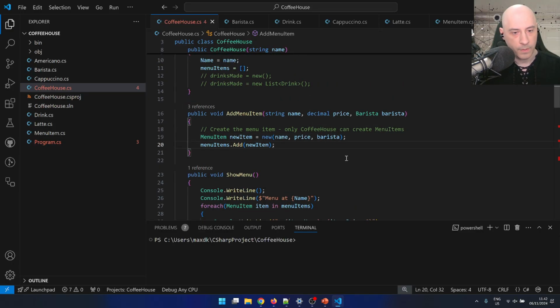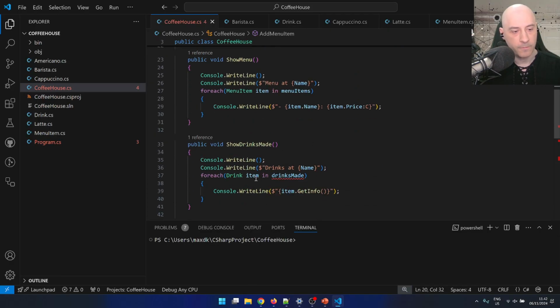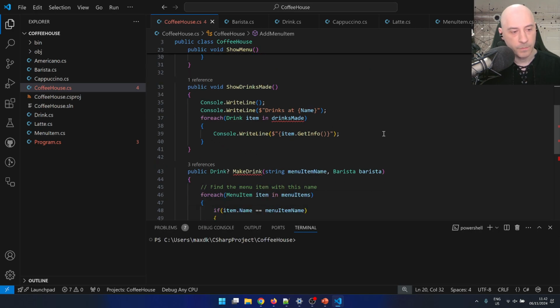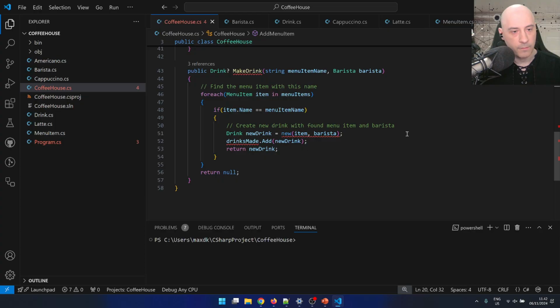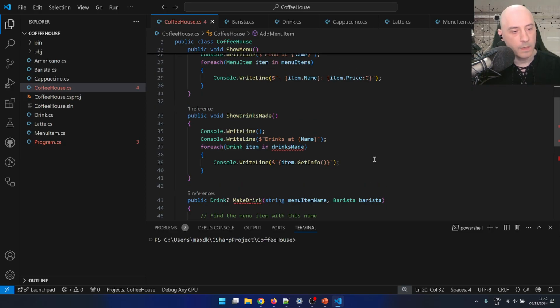Okay, so that's the first thing: we need to update the way we add menu items. Of course, there's still more stuff. We no longer have a list of drinks made, so we're going to have to do this differently. And we don't have this stuff anymore, so we're going to have to do that differently. So let's go ahead with the drinks made.